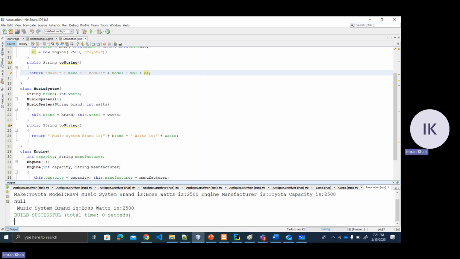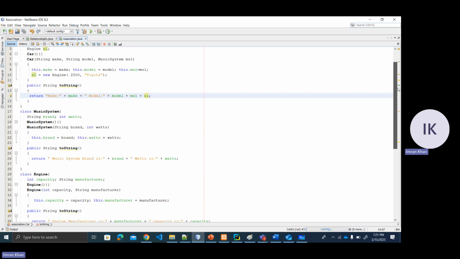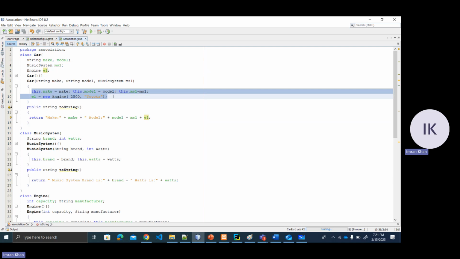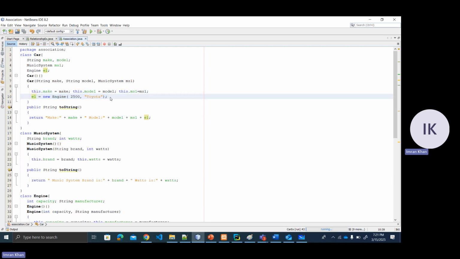Then it is null, music system null. So again, when I'm calling, what happened is that as I created the object of engine along with the object of the car itself, now when the car is destroyed, the engine is also destroyed. So this is the concept of composition, strong bonding. Hope you have understood.